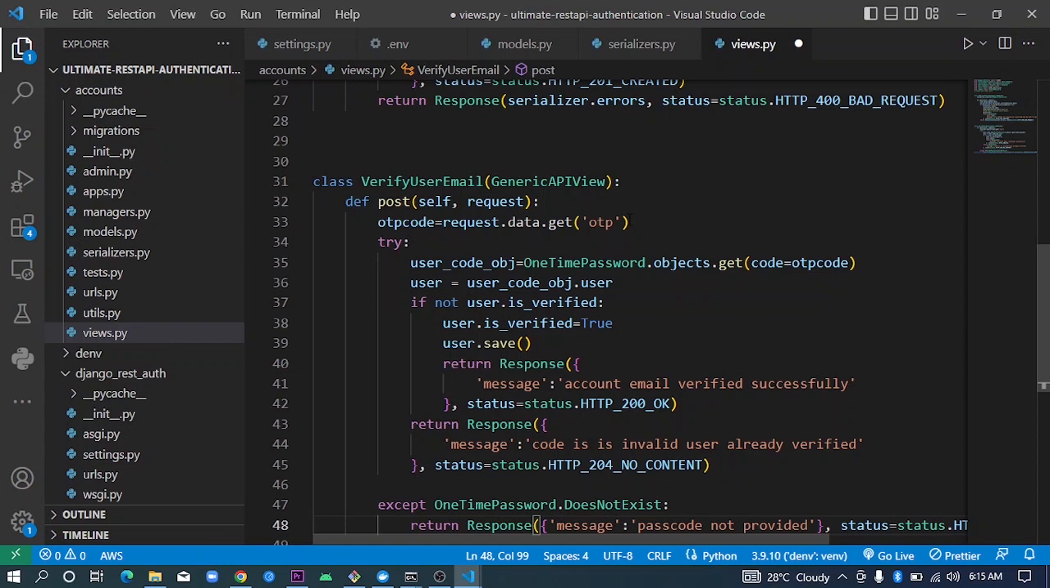That's a one-time password model. So we query for that. Then we get the user object from the one-time password object because they have a one-to-one relationship. So once we have the user object, we check if the user object is not already verified. If it is not verified, we verify the user object as the user in our model. Then we save the user model.